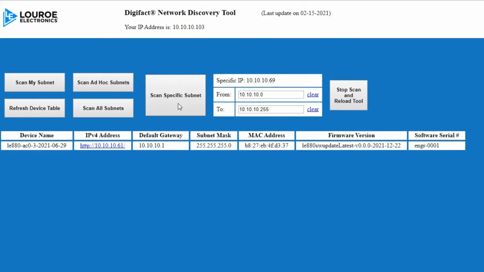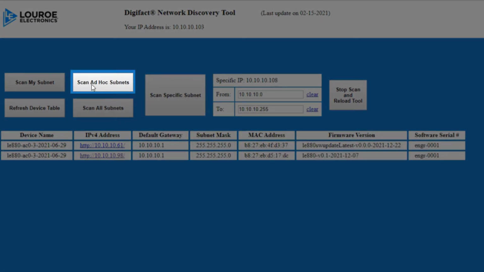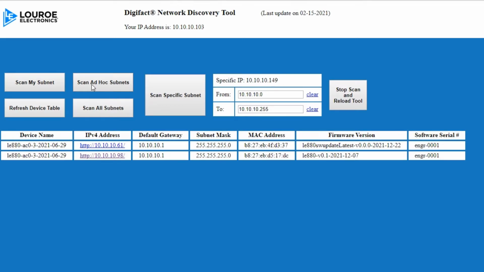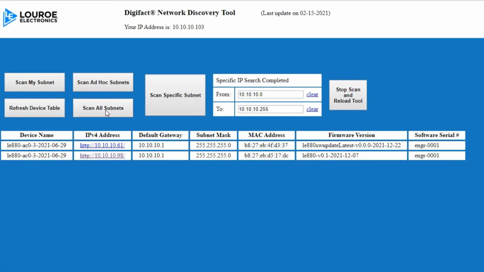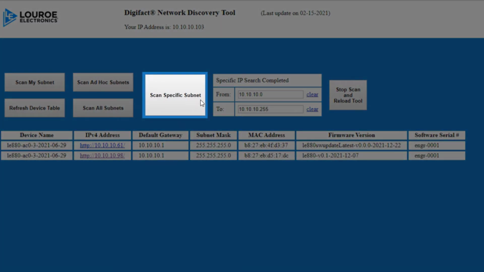Another tool that's available is Scan Ad Hoc Subnets. This tool is to be used when there is no valid DHCP router available on the network. In this case, the DigiFact devices will default to a 169.x.x.x IP address. The Scan All Subnets button is to be used to scan for DigiFact devices that may be present on different subnets. Please note that the Scan All Subnets button will take a long time to complete. Hence, it is preferable to use the Scan Specific Subnet before trying to scan all subnets.